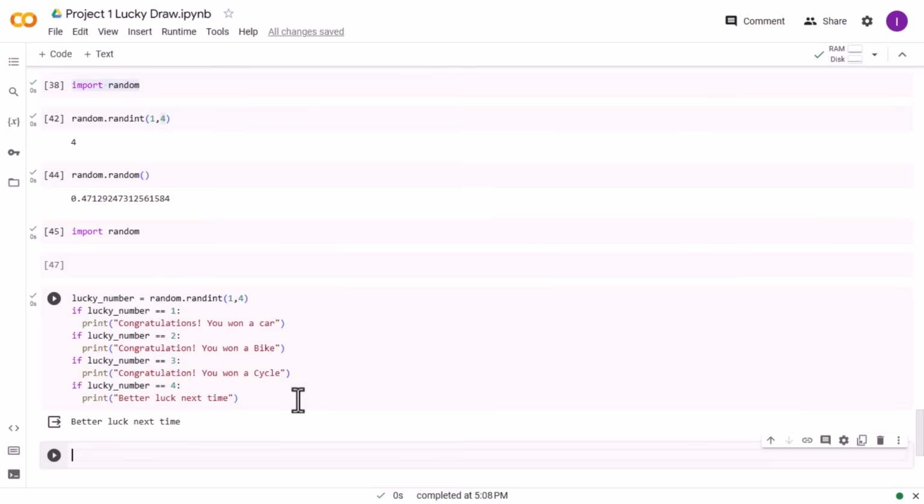We have learned to introduce some randomness in our Python code. So good luck, we will meet in the next section.